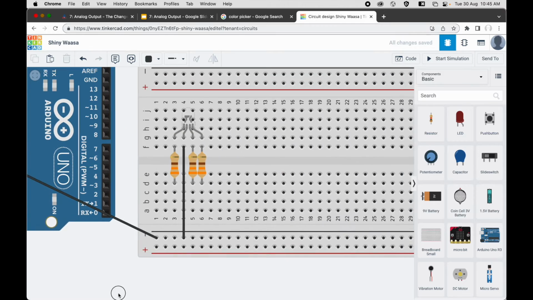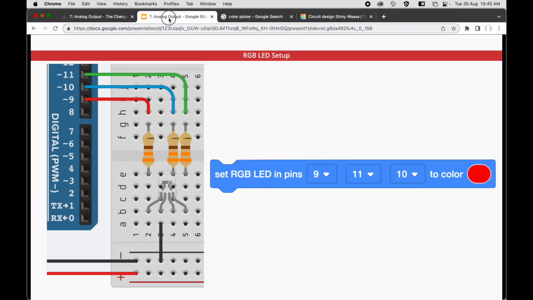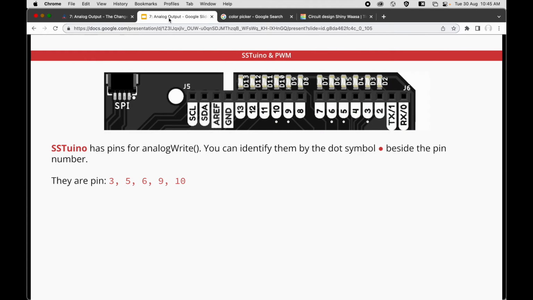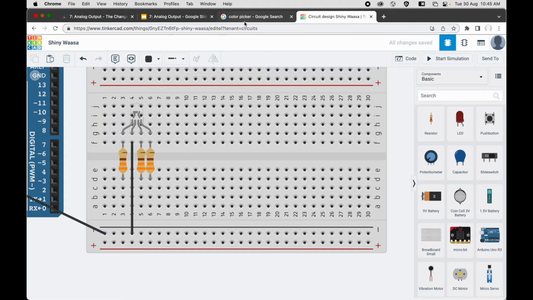Then we have the other 3. Now you should use the pins here. So 3, 5, 6, 9, 10. I'll probably use 3, 5, 6. So this is red, blue, and this will be green. So the different colors.